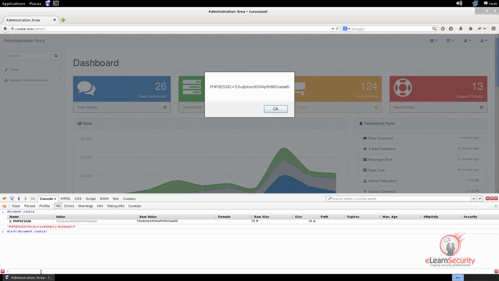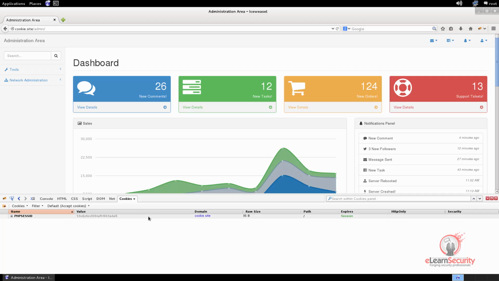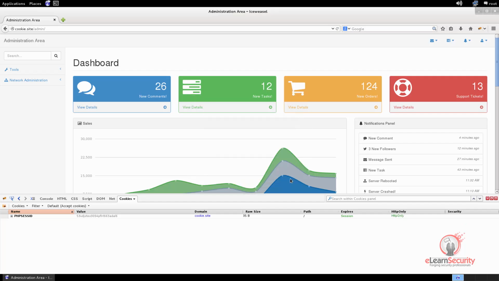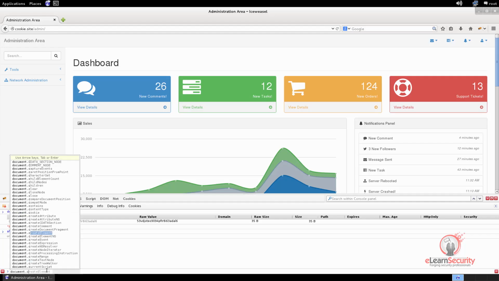Let's change the HTTP-only flag of this cookie to enabled. So, from the cookie panel, let's right-click on the cookie and select the Edit option. Let's put a tick to the HTTP-only flag and hit the OK button. Now, our cookie is no longer accessible via JavaScript. Let's repeat our previous tests to check if it's true.